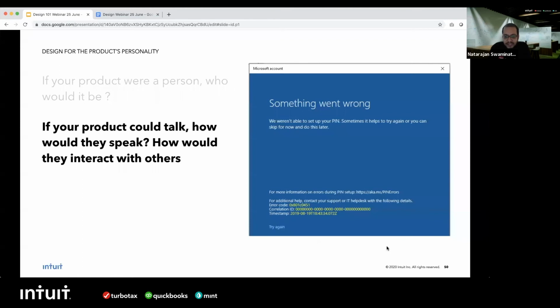The next question is, if your product could talk, how would it speak, right? How would it interact with others? This means what would be the tone of voice of the product you're building, and how will you write the product copy? What is the feeling that you want your customers to feel when they read and interact with your product?